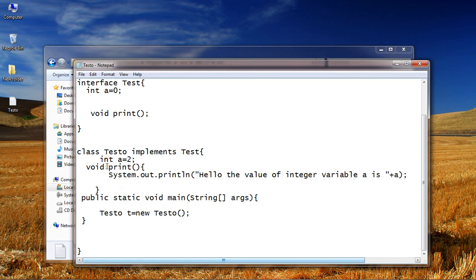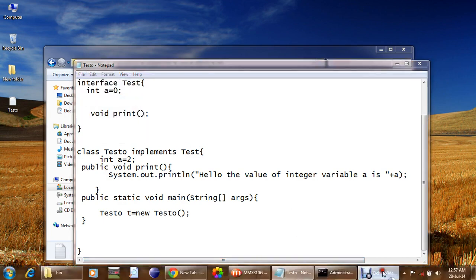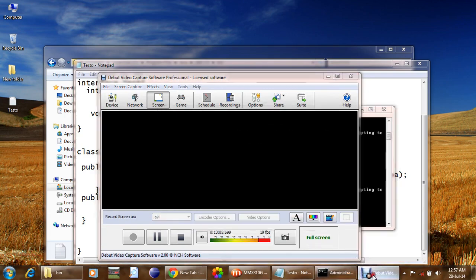Sorry, I have not included keyword public here. Keyword public needs to be included whenever you try to define the method whose declaration is inside the interface. So if you are implementing that interface, you need to make the methods of that interface public. So now let's save this file and then let's compile our program.